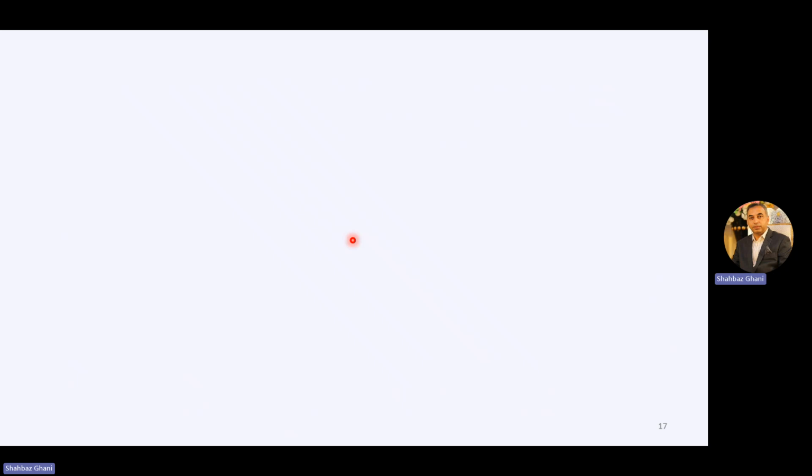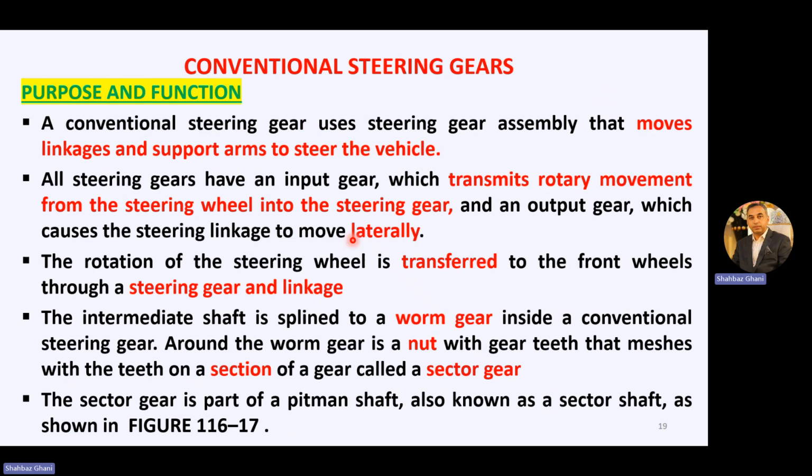Now today, part 2 of this chapter, and the third part of the steering system is the steering gear. Now the conventional steering gears, purpose and function. A conventional steering gear uses steering gear assemblies that move linkages and Pitman arm to steer the vehicle.